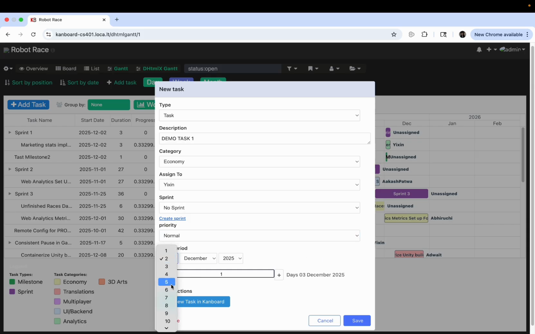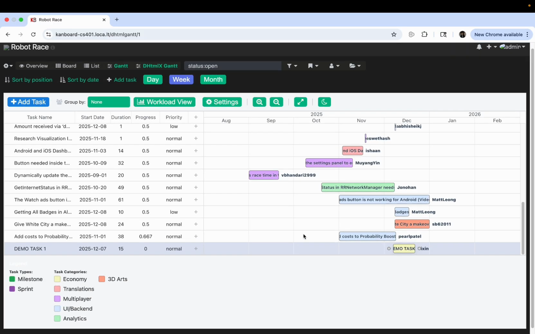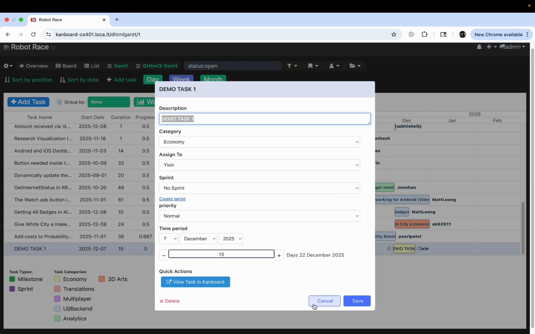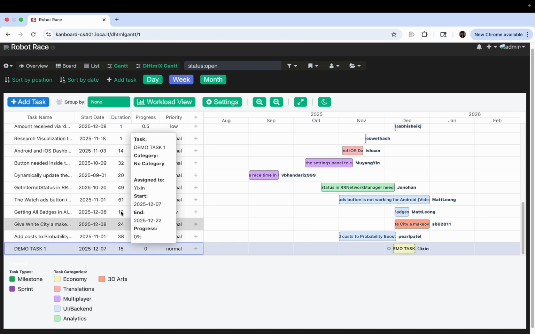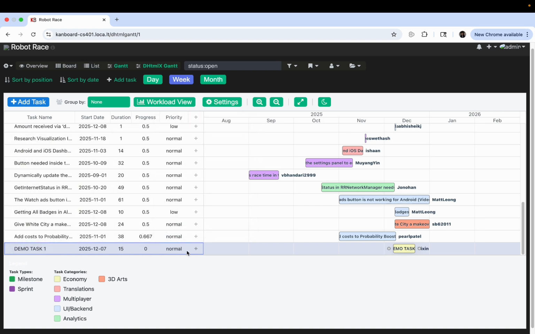And then I'm going to say it starts December 7th and it will last 15 days. After clicking save, I should be able to see it here. It's updated and we can see demo task 1 with the correct duration and progress. So that's basically how you create a task.